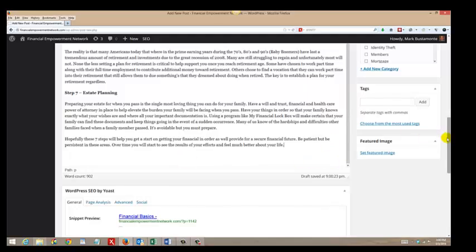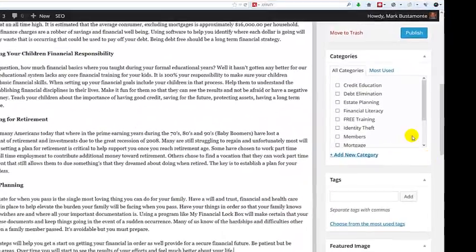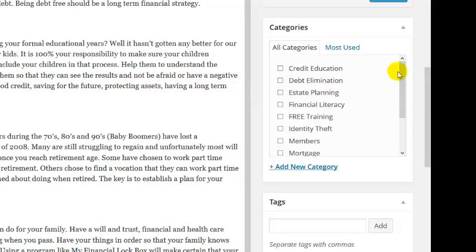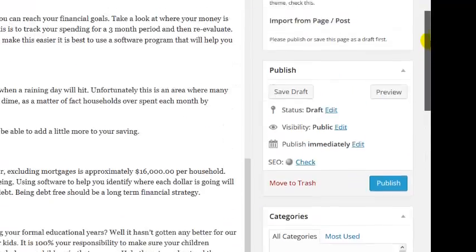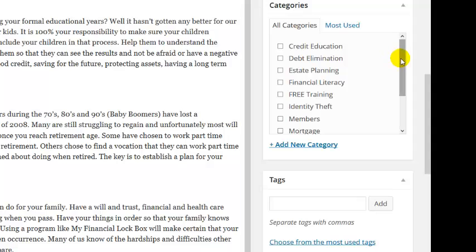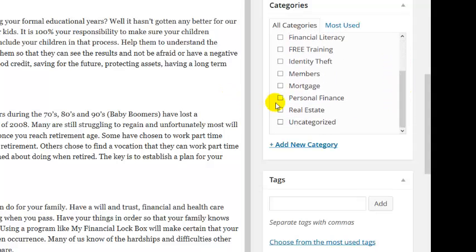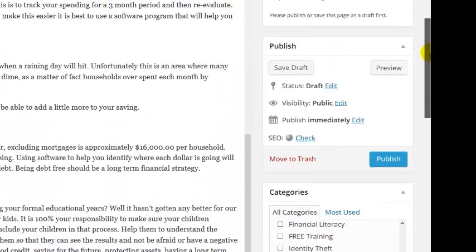Okay, great. Now what I'm going to do is put this in a category. Here are my categories on the side. You always want to put your article in a category. We'll put it under personal finance.